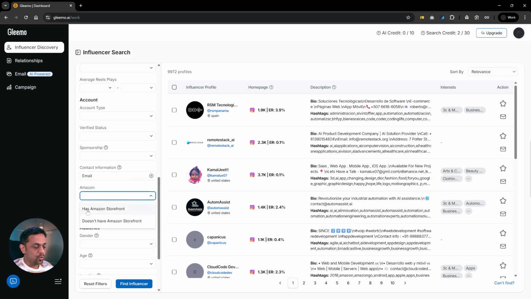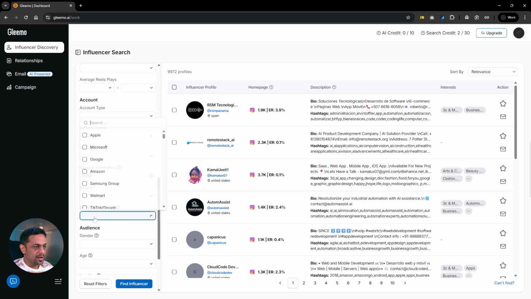Again, you may want to check whether they have an Amazon storefront or not. If you are looking to get in touch with an influencer for Amazon product based marketing, then you may want to look for this. Brand partnerships, whether they have worked with Apple or Microsoft or Google, Amazon, and so on. So that is this particular thing.